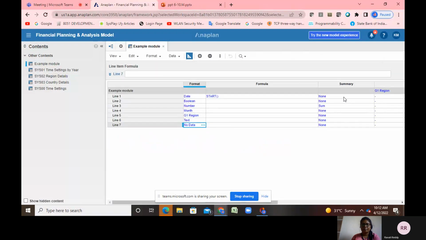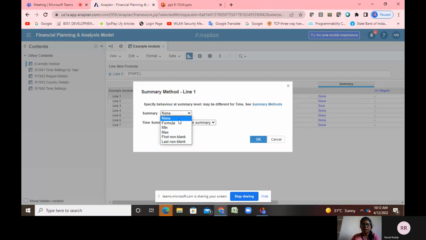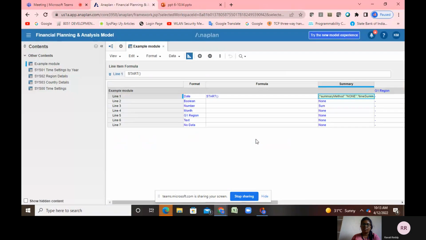The next is summary. For number and boolean, the summary method will be the default. For number, the summary method will be sum, and for boolean, it will be none. If you want, you can select anything from the drop down, like none, minimum value of the data, maximum value of the data, and first non-blank. These are the options available in the summary method. We also have the time summary. If we want to set it the same as the main summary, or otherwise, these are the options we can select from the time summary.